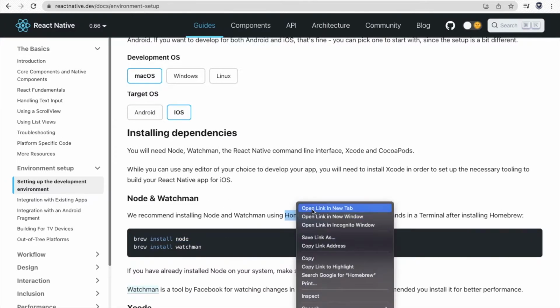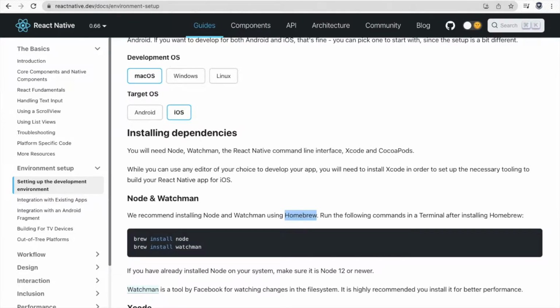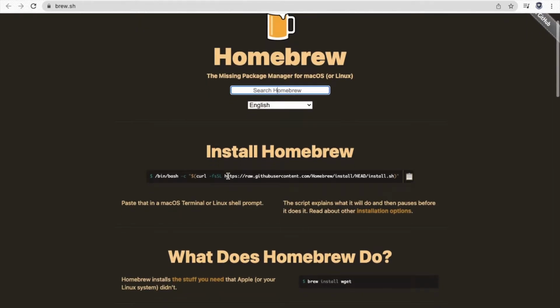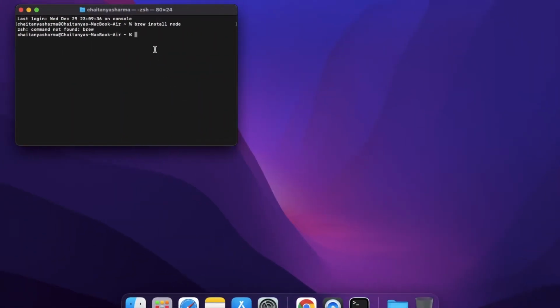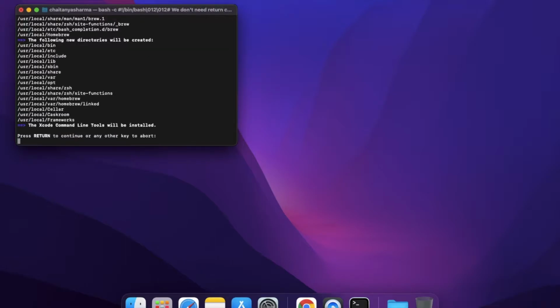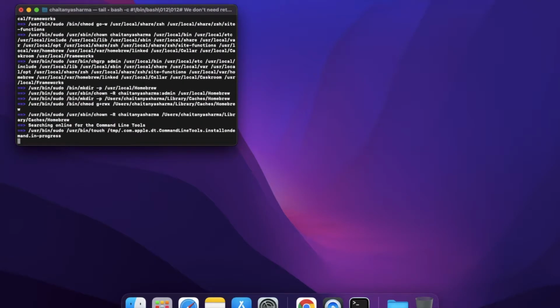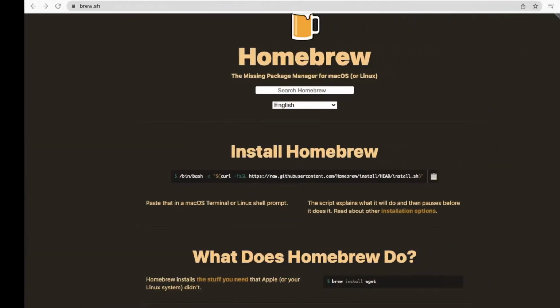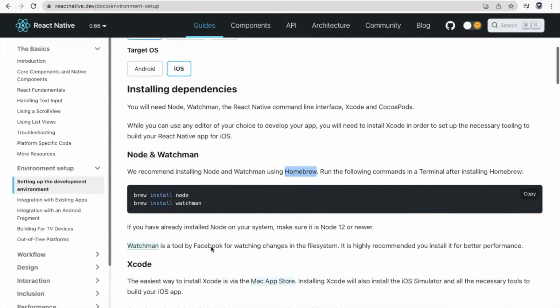So let me just go to this website. This is Homebrew's website. To install it on your Mac machine or Linux machine, you just need to copy this and paste it here and press enter. And here you have to enter your machine's password. Press return to continue or any other key to abort. Let's continue. So in this step, Homebrew is getting installed. Once Homebrew is installed, then you can run all these commands.